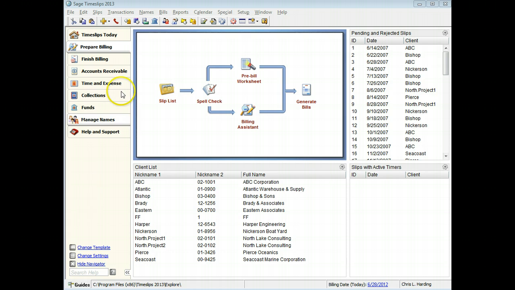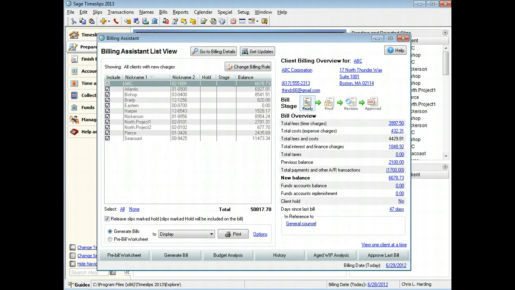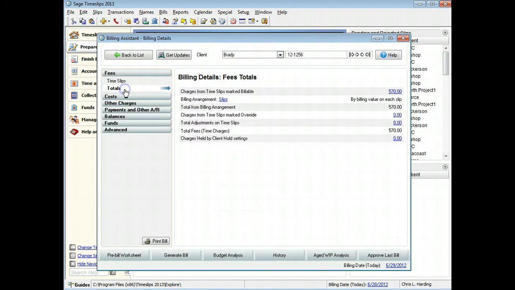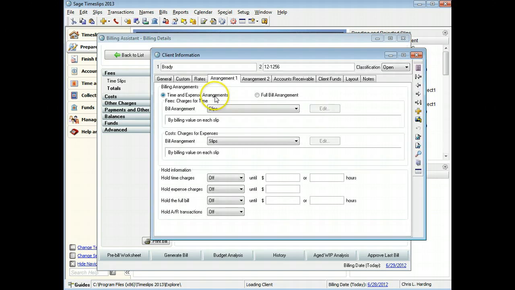From the navigator, switch to the Prepare Billing topic and click Billing Assistant. Switch to Client Brady and view the fees totals. You can see that there are no special bill arrangements set for this client. You can click on the bill arrangement description to jump to the related fields in client information. The Arrangement 1 page opens, where you can review and change the bill arrangement settings.